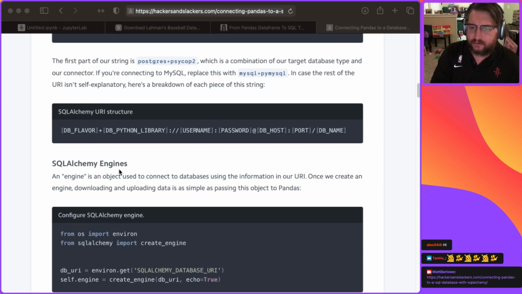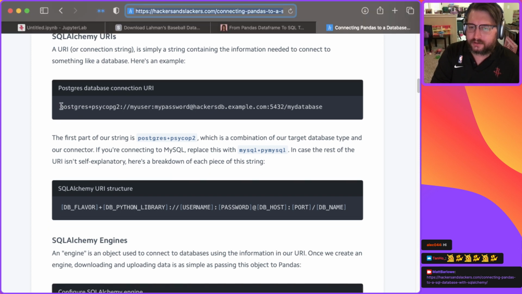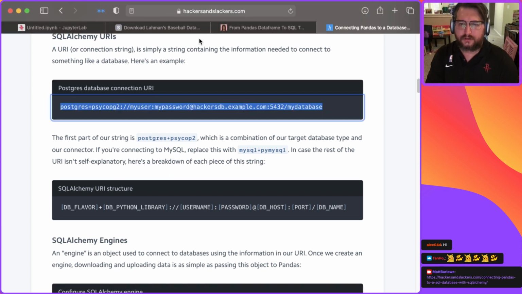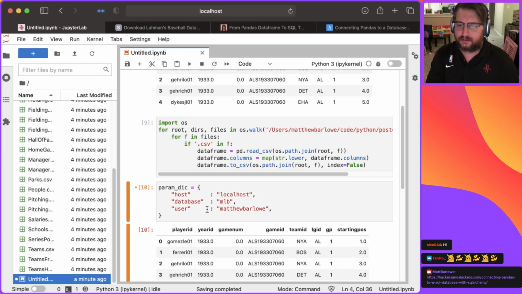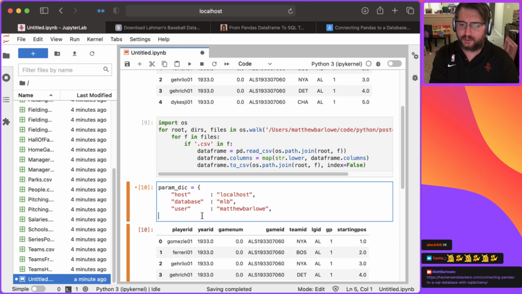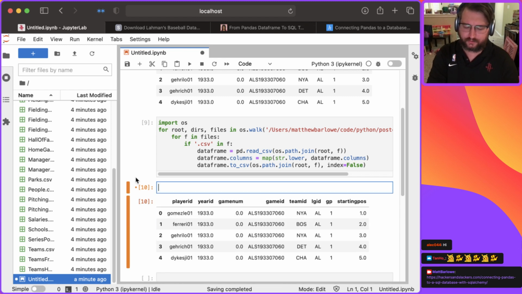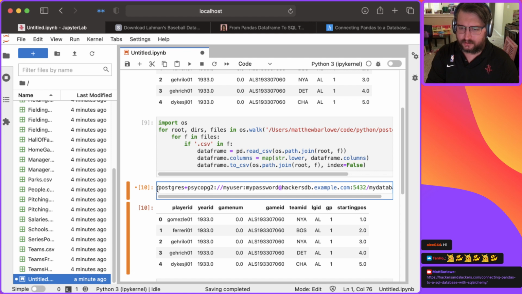So here we go. We'll create a database try. Copy that. I don't think we need this parameter dictionary anymore because we're doing it a different way. So this is going to be connection string equals. Don't need a password. Matthew Barlow at localhost.